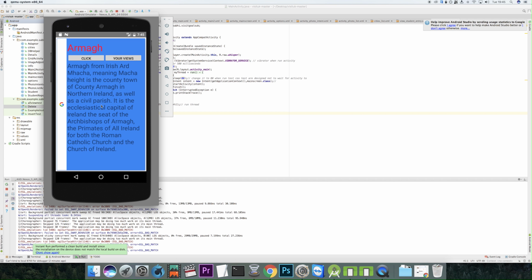Armagh from Irish Ardmocha, meaning Matcha Heights, is the county town of County Armagh in Northern Ireland, as well as a civil parish. It is the ecclesiastical capital of Ireland, the seat of the Archbishops of Armagh, the primates of all Ireland for both the Roman Catholic Church and the Church of Ireland.